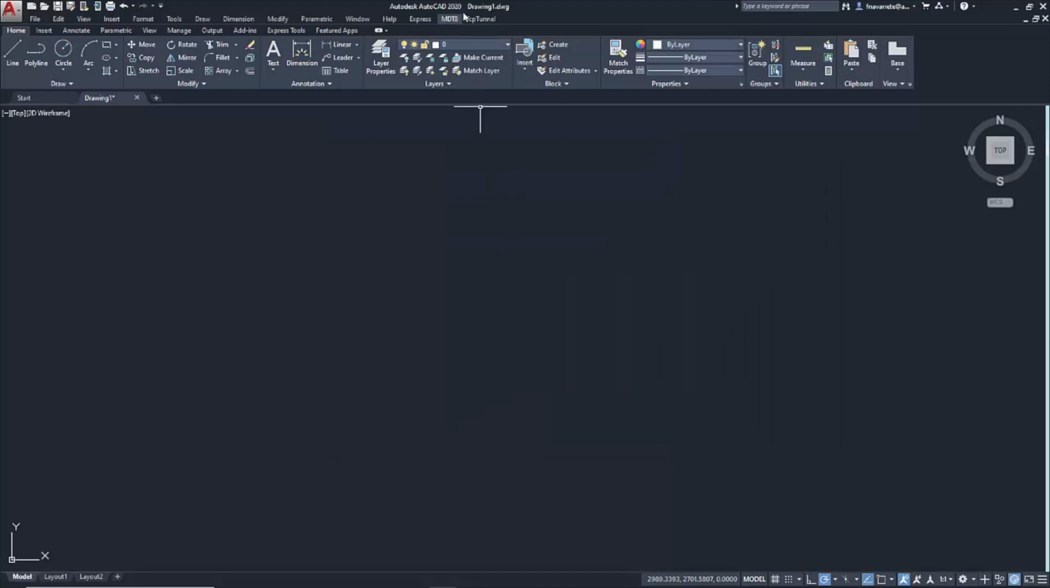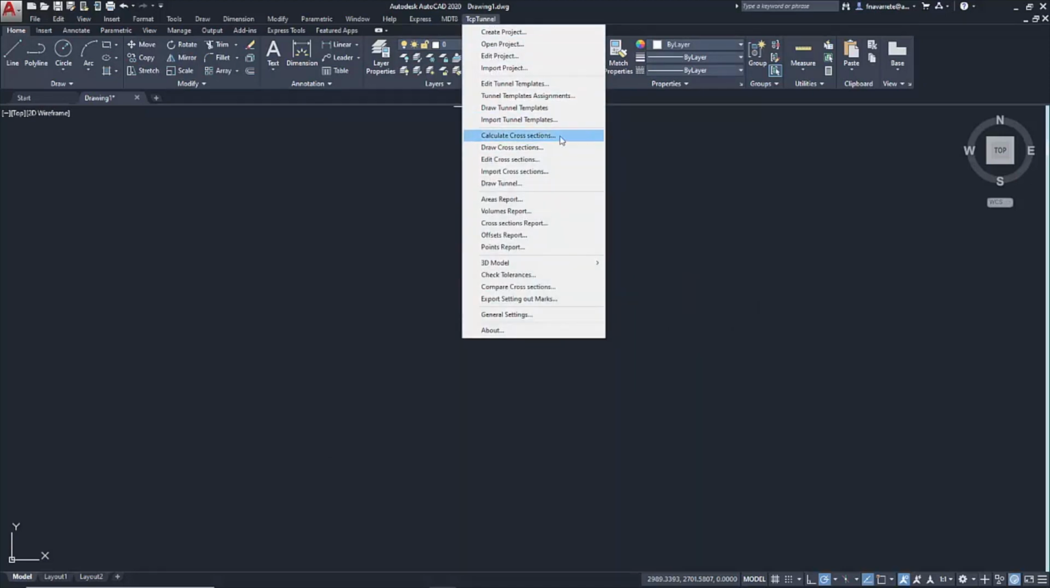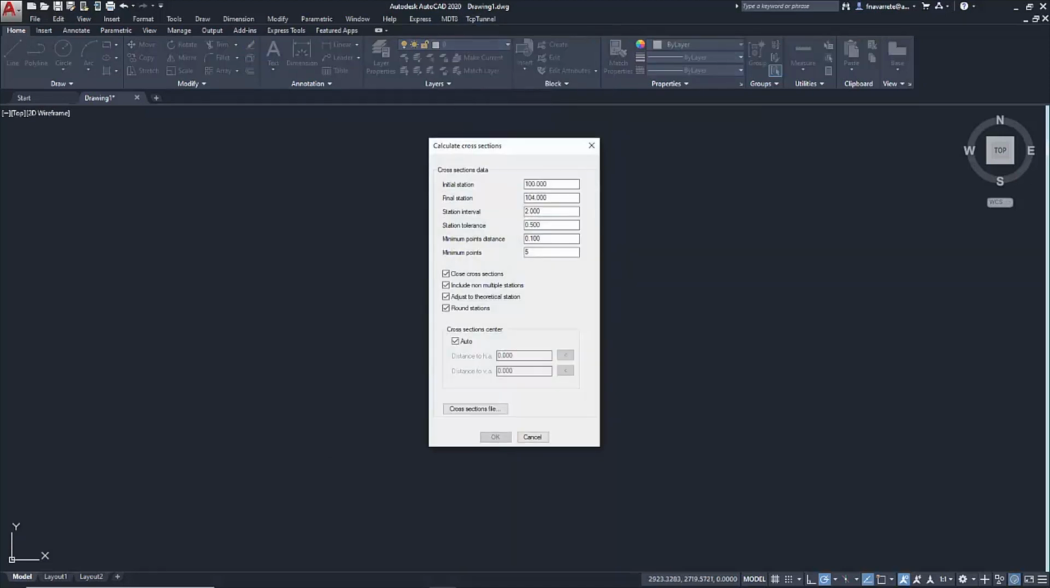From here, we go to the command Calculate Cross Sections. This dialog is configured with similar parameters to those used at the time of measuring the points. Starting and ending alignment stations to analyze the file. Profile interval, every 2 meters. Tolerance or bandwidth to include the points in profile, 0.5 meters. Minimum distance between points, 10 centimeters. Minimum number of points, 5 points.